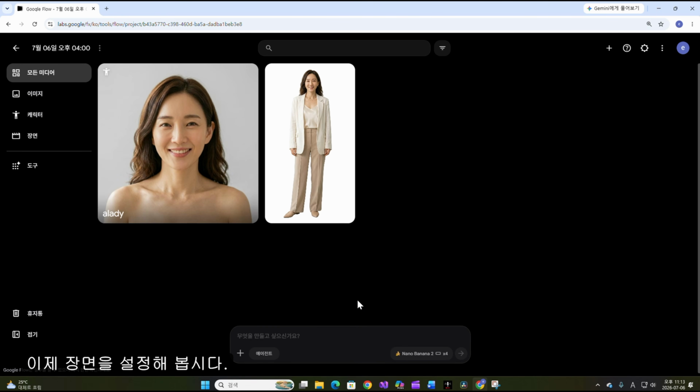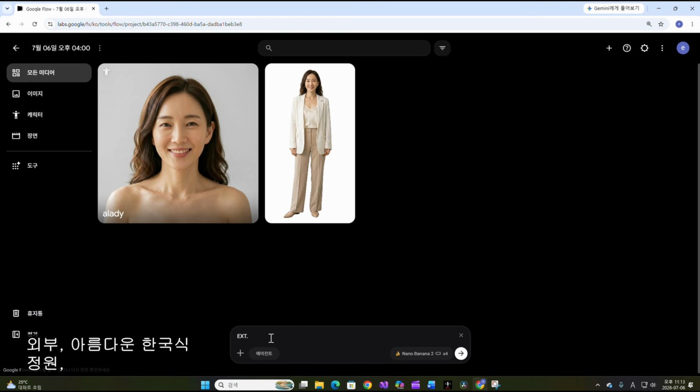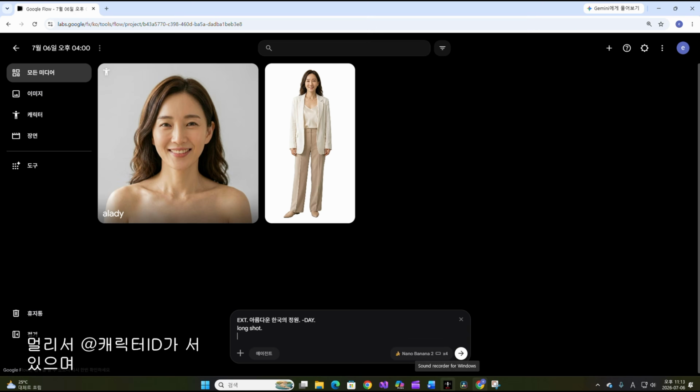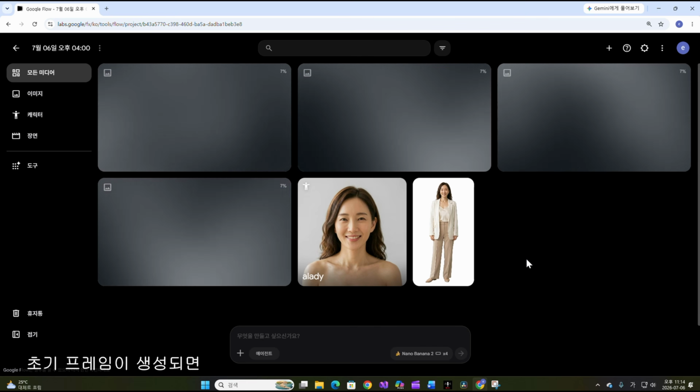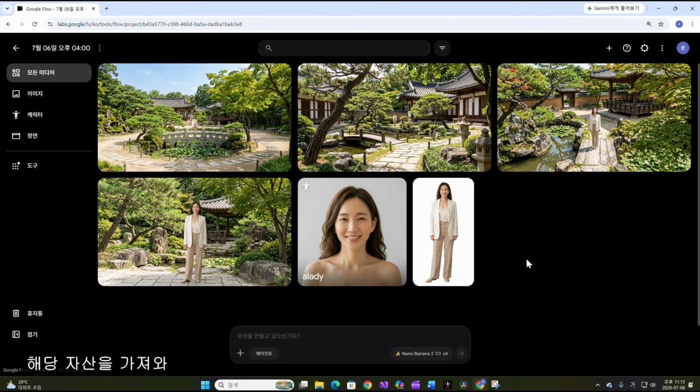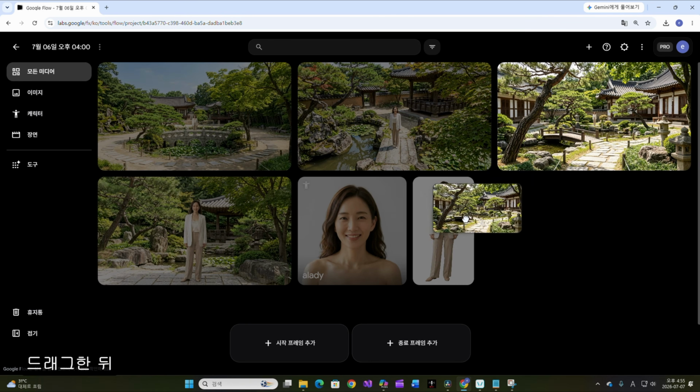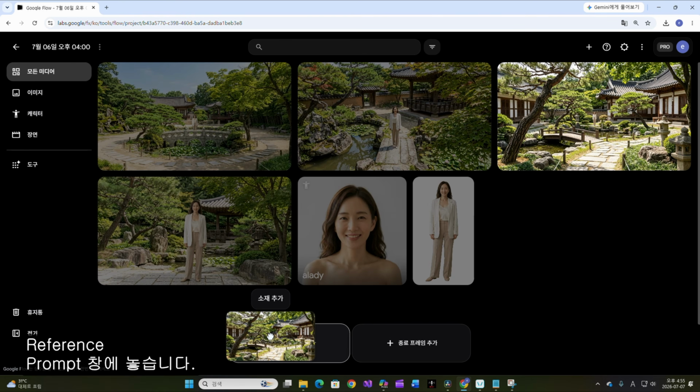Now, let's establish the scene using a standard description setup to generate our base plate. EXT, beautiful Korean garden, day, long shot. In the distance, @ your character ID is standing, facing directly toward the camera. Once the initial frame is generated, grab that asset and drag and drop it straight into the reference prompt window.